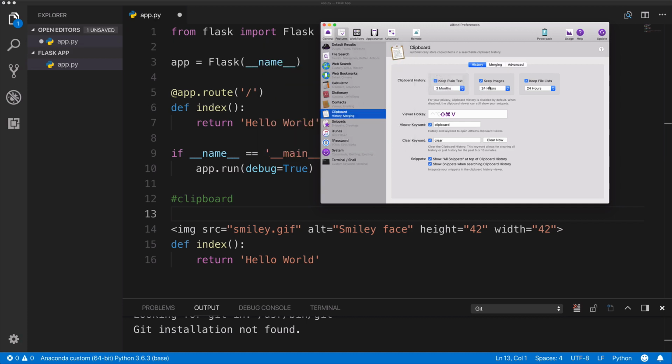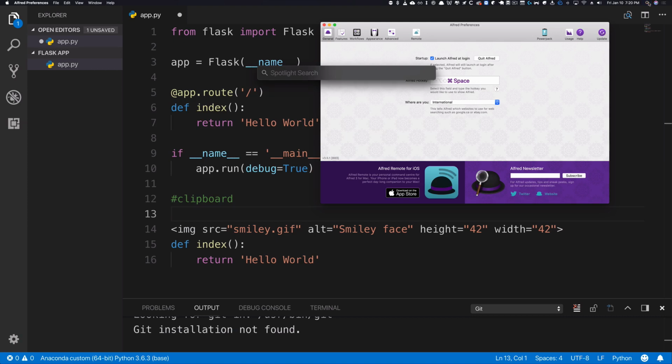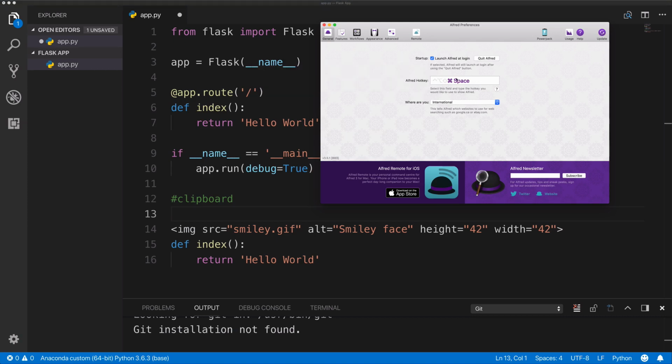I would say keep it for 3 months, have it even keep images for 24 hours, and that's it. You're good to go on that. And make sure that the hotkey you set up, I have mine as command space. Now, if you cannot set yours as command space, that's because your command space might currently be opening up Spotlight. So you could set it to option space, or something that you want to use.